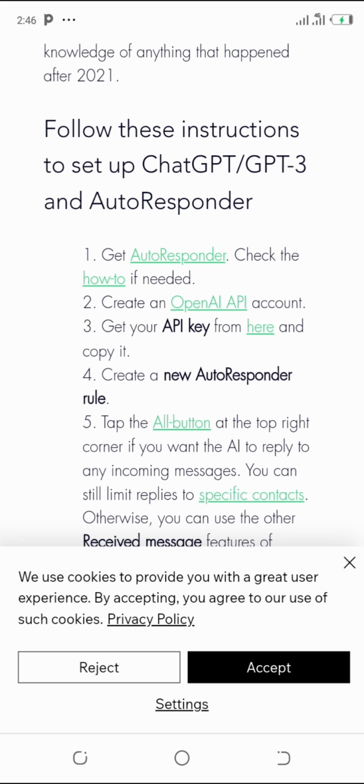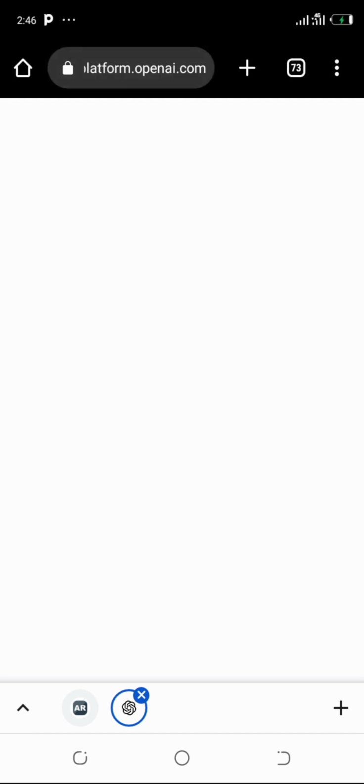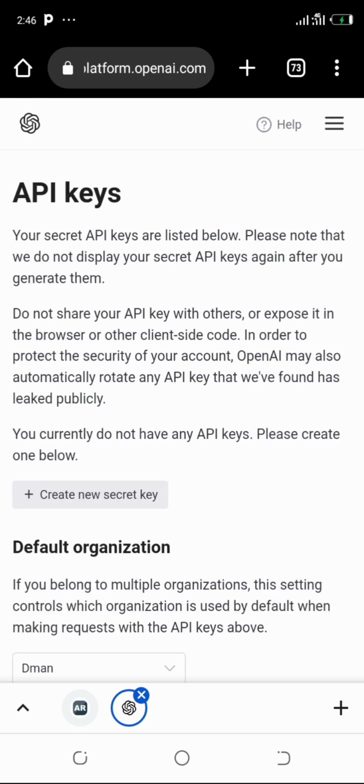Now this is what we are going to be needing. If you've gotten an autoresponder and you've created the OpenAI account, you are going to get your API key, and that's what you're going to be using for this integration of your ChatGPT into your autoresponder. So I'm going to click on this place. You see that? Once I click on it, it's going to load into that section where I'm going to generate my OpenAI API key that I'll be using for the integration.